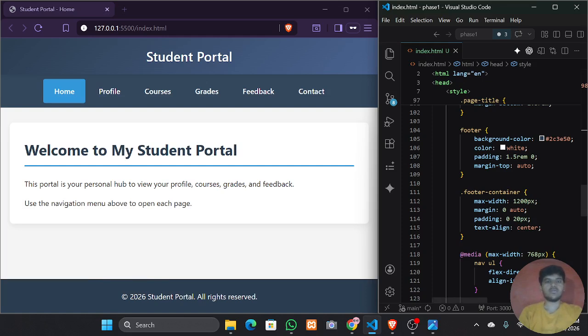A quick note on units. I'm using units like pixels for fixed spacing. This helps to maintain a consistent design across the layout.